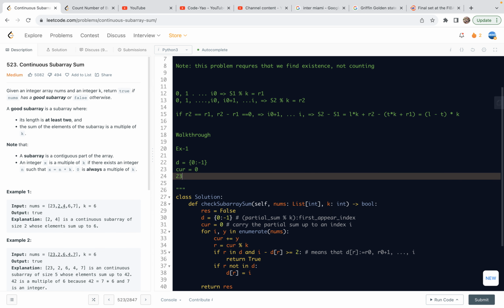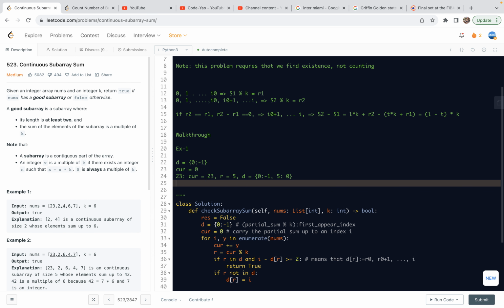Then if we look at 32, we have current equals 32, and then we examine the remainder. The remainder modulo 6 is 5, so we have r equals 5, but 5 is not in the dictionary. So we just need to update the dictionary to be {0: -1}, and the remainder 5 first appears at index 0.